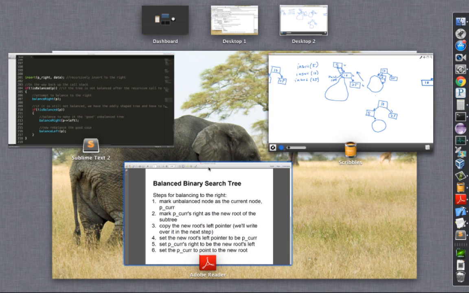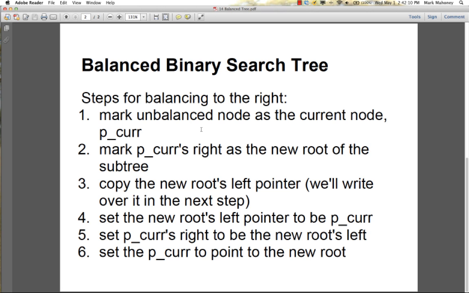Okay, so let's go over the algorithm step by step. We are first going to mark the unbalanced node as what I'm calling the current node, and I'll use pcur as the pointer. We're going to mark pcurrent's right as the new root of the subtree. We're going to copy the new root's left pointer, because we're going to write over it in the next step. We're going to set the new root's left to point to pcurrent. We're going to set pcurrent's right to be the new root's left, its old value. And then finally we'll set pcurrent to point to the new root.